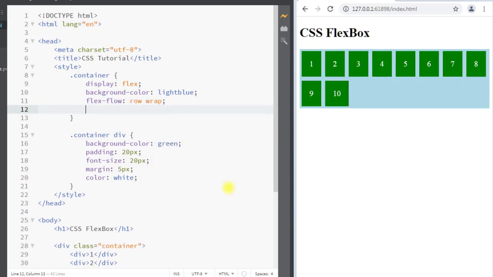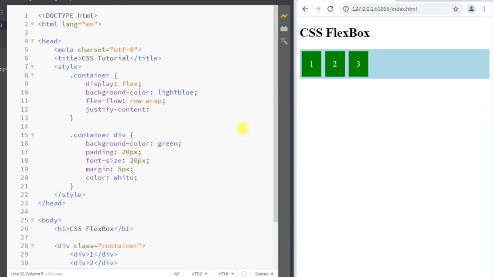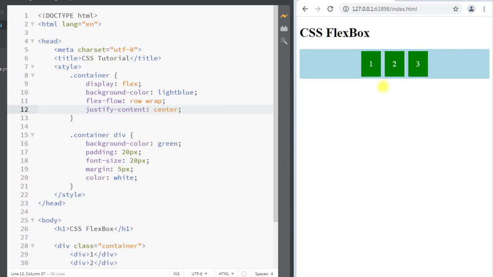And next we have the justify content property. The justify content property is used to horizontally align the items inside the container. So for that I'm going to reduce the number of items. So we are having 3 items. Now to horizontally align the items, we can use the justify content property. It can have the value as center. So now you can see the items are centered inside the container.